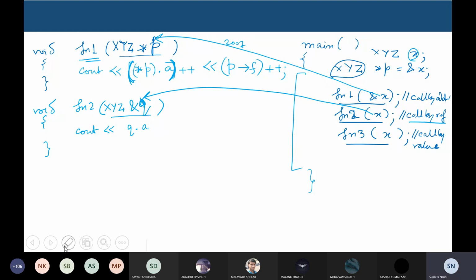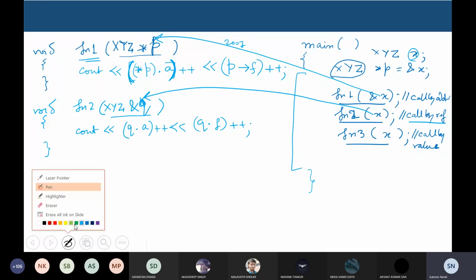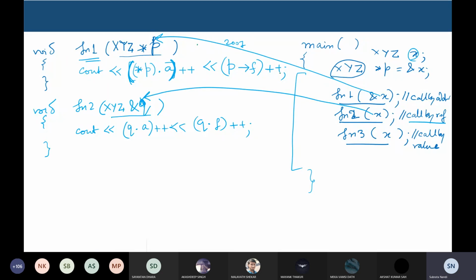But if I would like to update, then what should I do? Q dot A plus plus, and in the same way, Q dot F plus plus. Is that fine? Yes, sir. So both of these are capable of updating the members. Members of what? Members of an object.